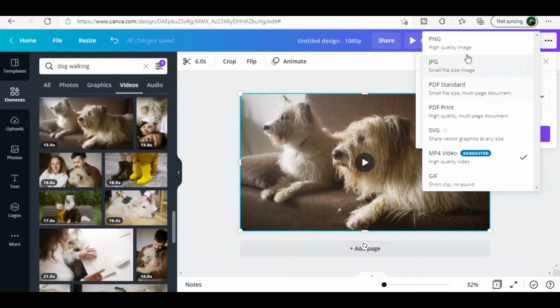So while it's downloading, let me give you a little bonus here. If you notice when I click the download, you have options that you can change the video preference. So it will show you the suggested tab, like right now it's showing MP4 video, but if you wanna switch it to a GIF, a PNG, a JPEG, whatever you want, you do have the options to change it before you do your download.